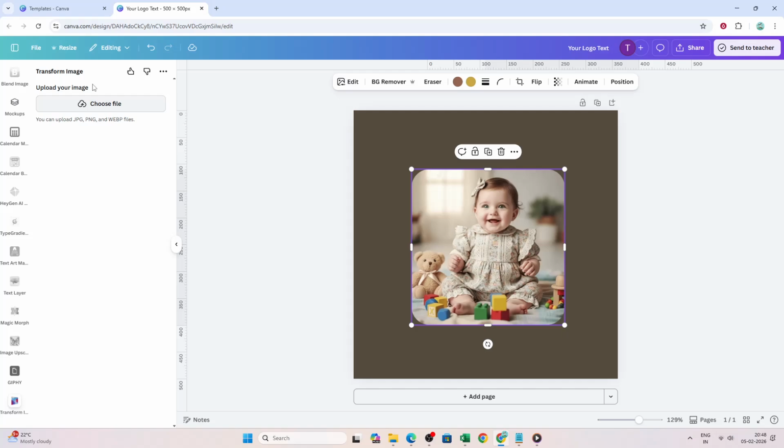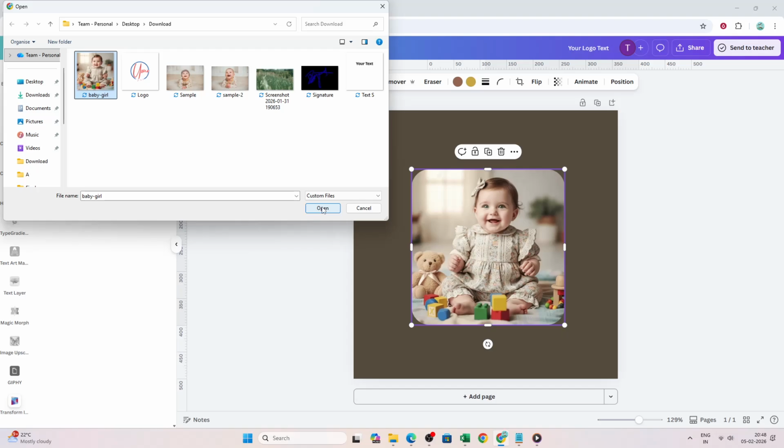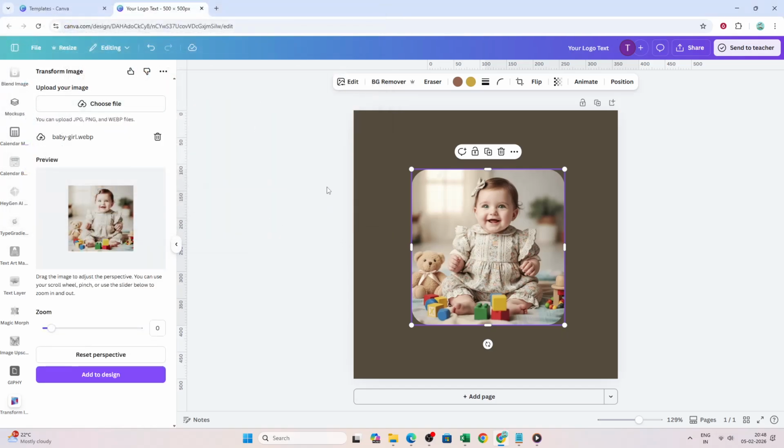When the app opens, you'll be prompted to upload your file. This step happens directly inside the app, and that's important. You can't select something that's already on your canvas. Make sure the file you want to transform is saved on your computer and ready to go.